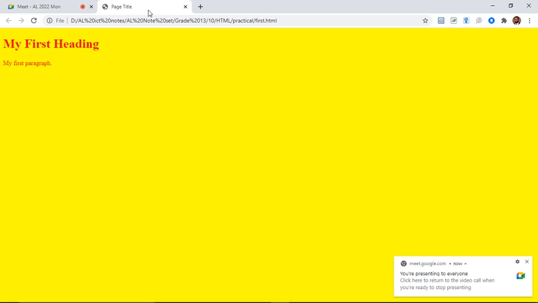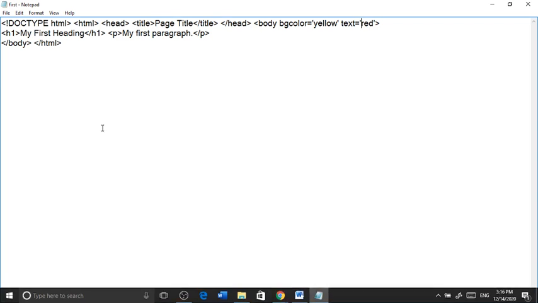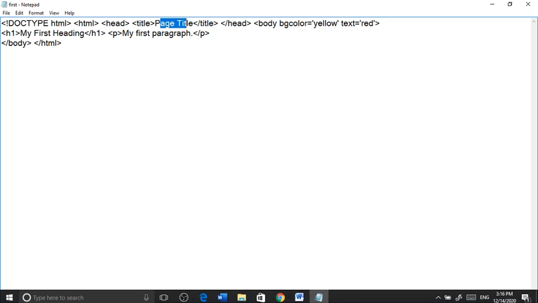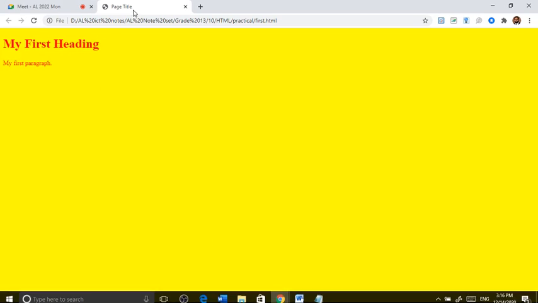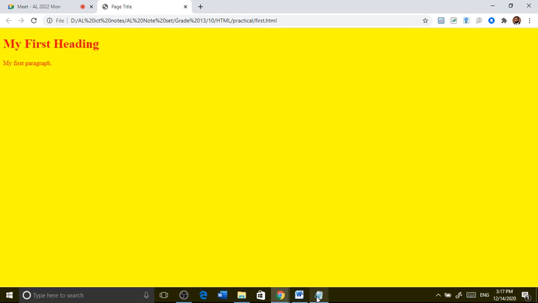This is a web page, you all know. This is the Google Meet tab, and this is the page. Page title, that means that is a new tab that we have used to display this page, first.html. So the name of this page is page title, and that has been displayed on this tab, you can see here. So now you all know what a web page is, how you can show its contents, and how to change the background and the text. I have discussed that with this code.